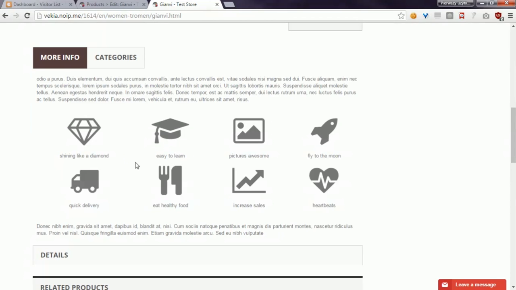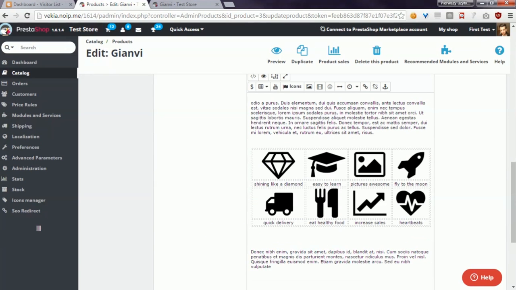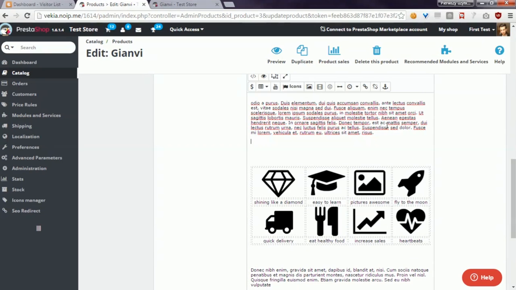Okay, so simply go to the product edit page and as you can see, this is the representation of icons that I created before for this product, and now I will show you a step by step guide how to recreate the same table with icons. So please follow the steps carefully.